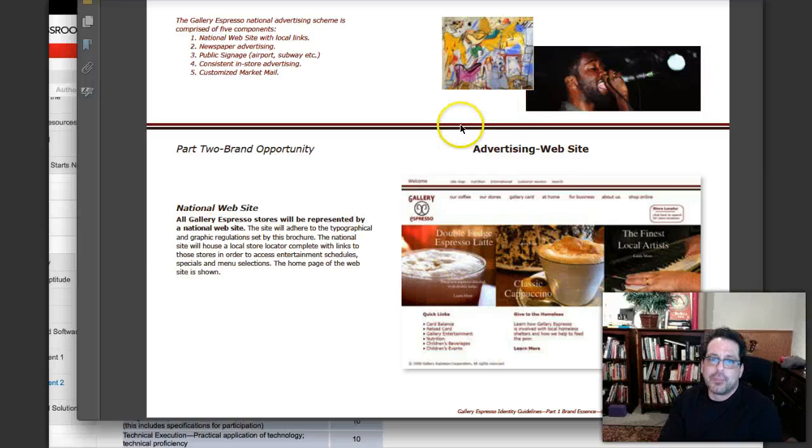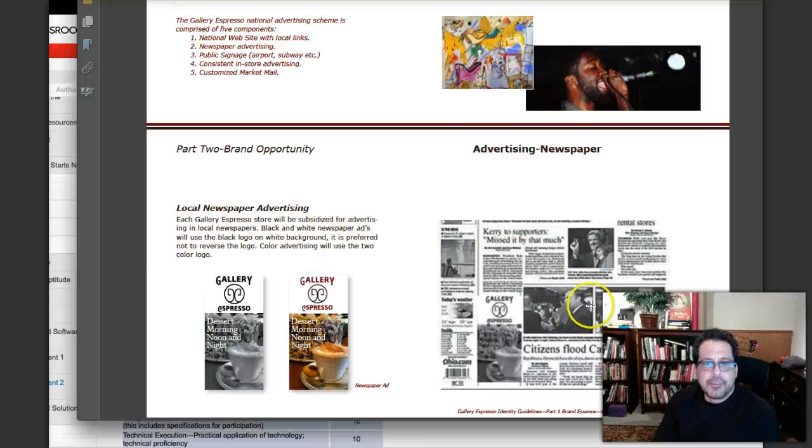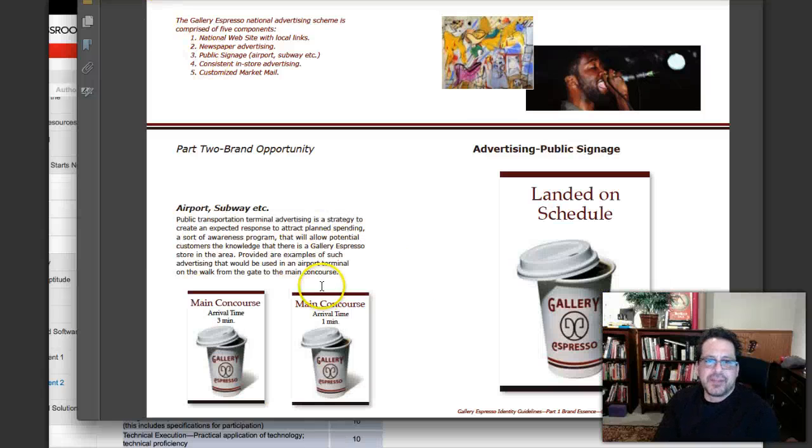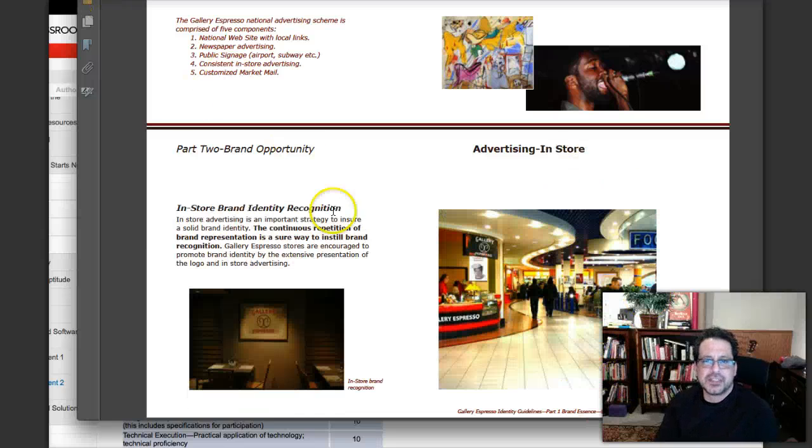So here's a website for corporate identity for Gallery Espresso. A newspaper ad, you can see it right there. Then you have the color and the black and white local newspaper ads. You have the airport and the subway posters, advertising, public signage, and then here's your signage, and here's another sign.